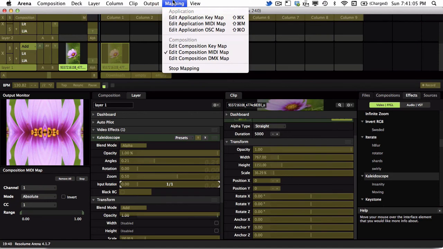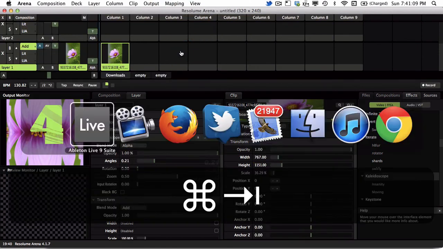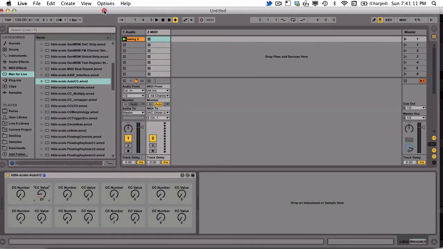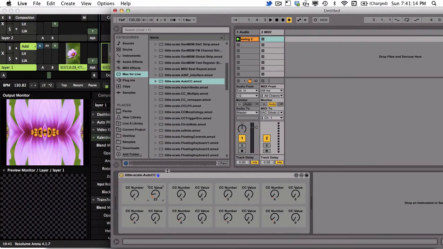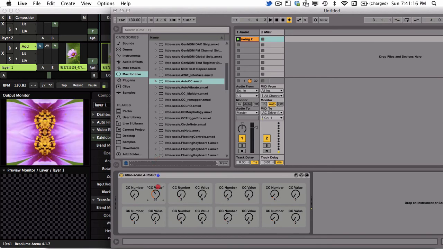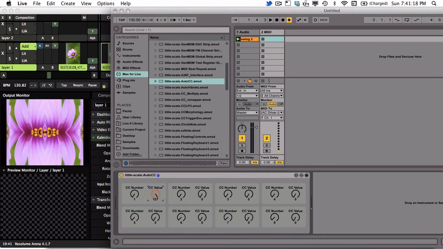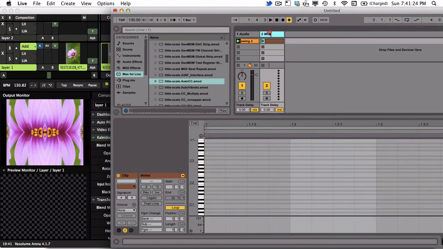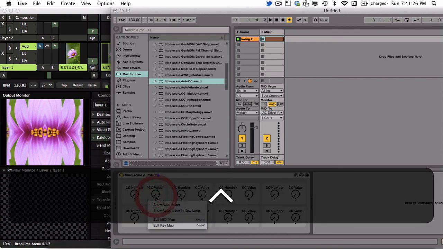So we can exit the MIDI mapping mode from Resolume, and then we can go back to Live, and then if I move that value, we can see that that's controlling Resolume. And obviously I can do things like create a MIDI clip for it.